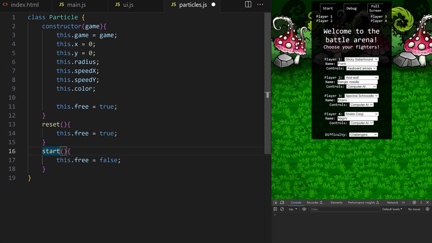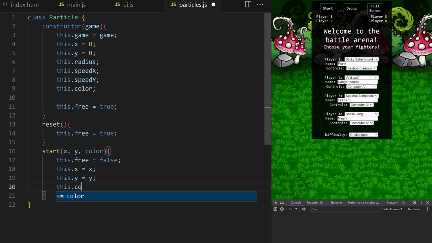When we activate a particle using the start method, we will pass it x and y coordinates depending on where on the screen we want the particle to start from. We will also pass it color because different events can trigger particles of different colors. Inside, we just set class properties to the values that were passed as arguments. Initially, I give speed x and speed y values 1, 1.